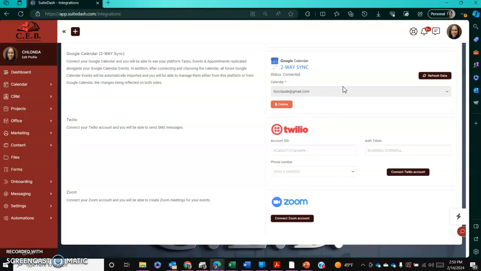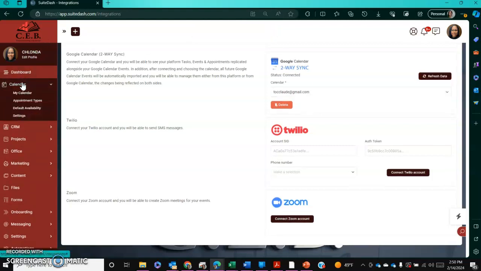So now that I've changed it to my personal calendar, I'm going to click refresh data because mine had already been synced. You'll see that there is a pop-up here telling me that this may take some time. I'm going to X out of this. My sync is now finished, and I know this because the icon has turned black again. I'm now going to go to my calendar.